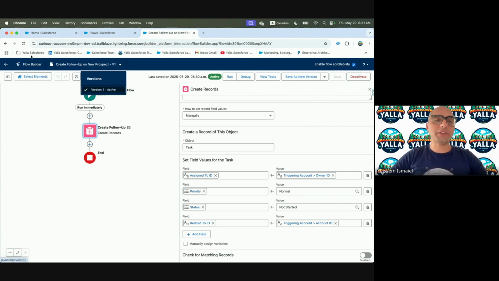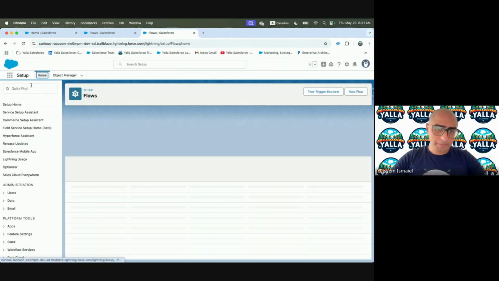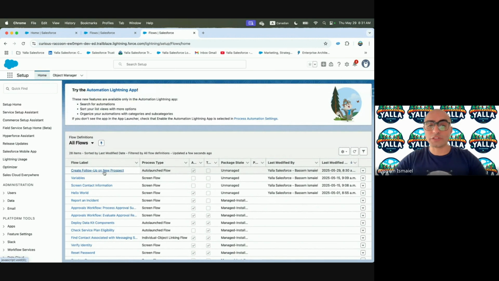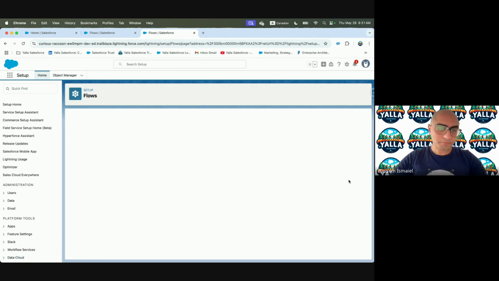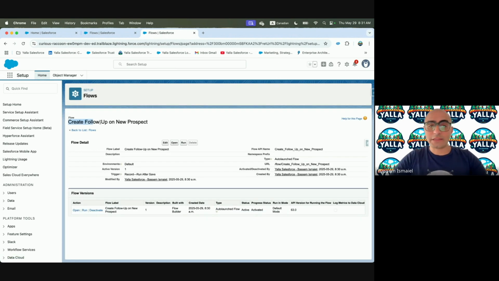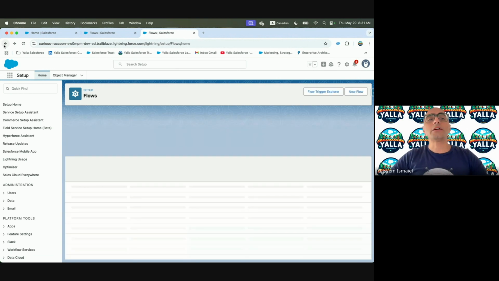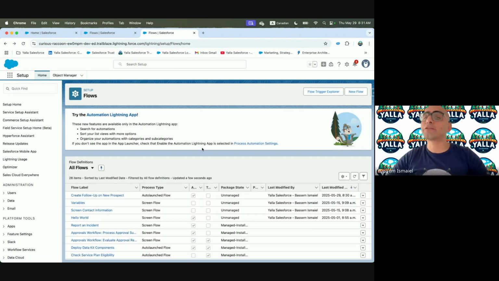And once you activate it, you will be able to see in here in the different versions that this is the active version. And if you even click the back, you will be able to see it in here that it's active. If you want to see the different versions of that flow, you can come in here and say view details and versions. And you will be able to see that this one is active and this is the only version and so on. What are the different ways to see that the account object has a flow on it?